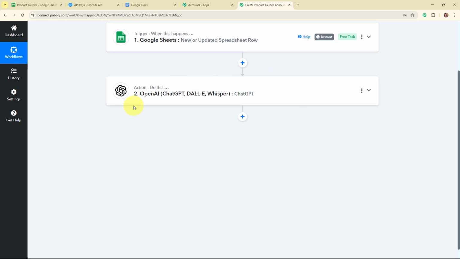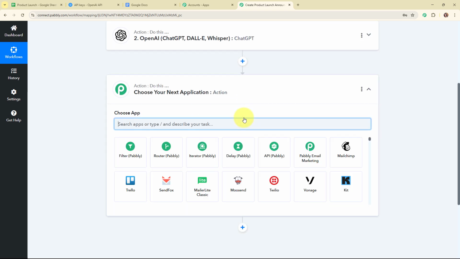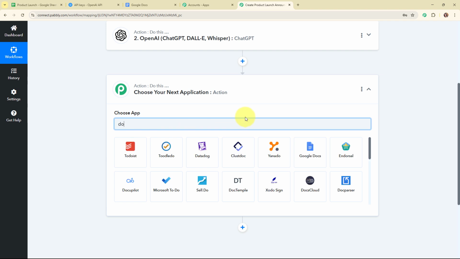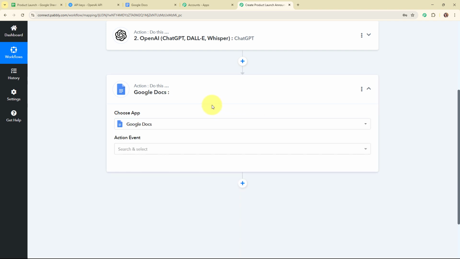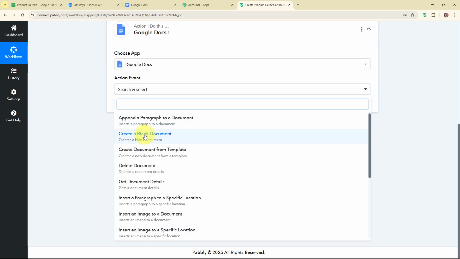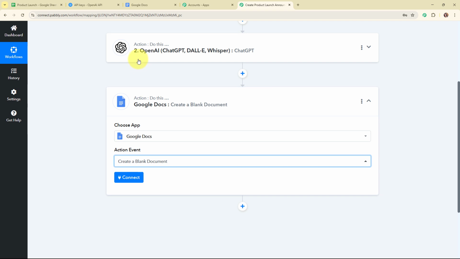So now after generating the product launch announcement messages, automatically I want to add these messages in my Google Docs as a new document. So for that, I'm going to add the action step over here. And here in this action step, I'm going to select my action application as Google Docs. So Google Docs is an online word processor that lets you create, edit, and share documents from any device with internet access. So in my Google Docs action step, I'm going to select my action event as create a blank document.